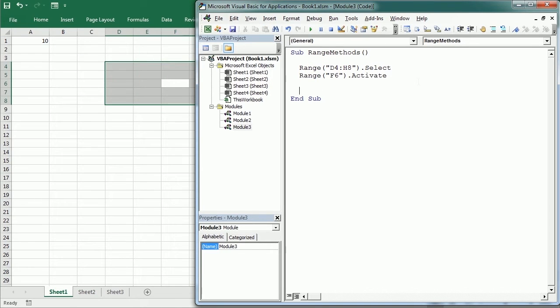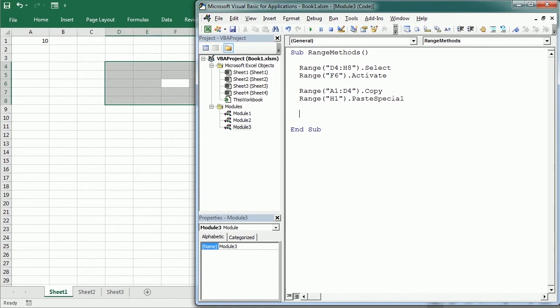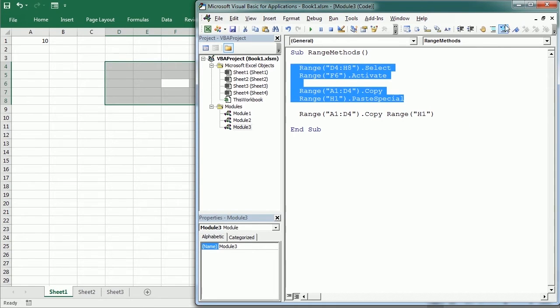Now let's see how we copy a range of cells. And we use the copy method for that. So we just simply write range A1 D4 dot copy. Okay. And then we can paste it in any given range in the same or in other worksheet with the paste special method of the range object. But we can also use the destination attribute of the copy method to do that. And then we can do that in just one line of code. So space range H1. So in just one line of code, we will do the copy paste operation.